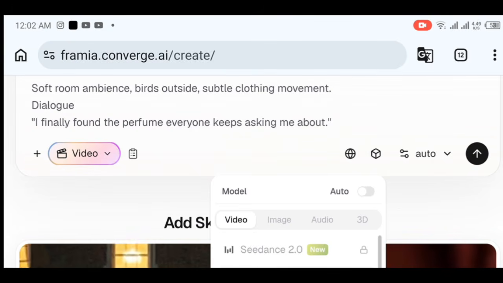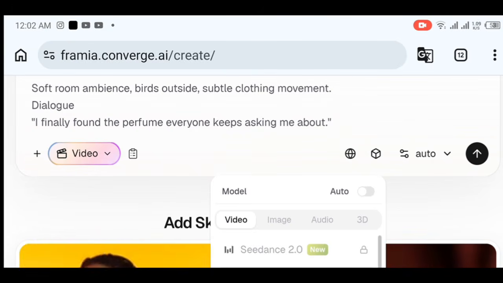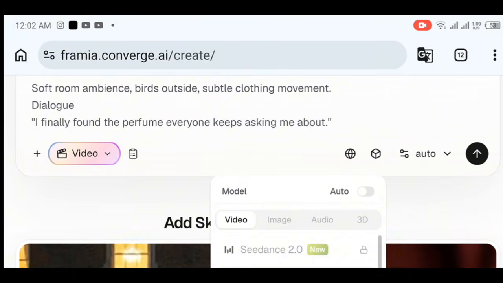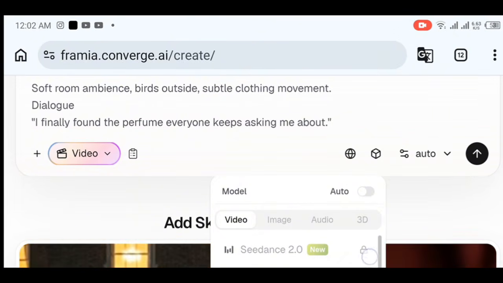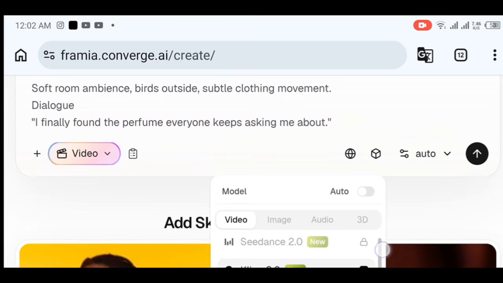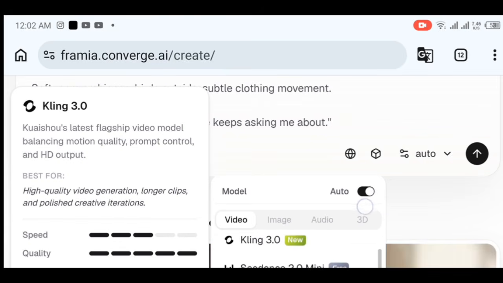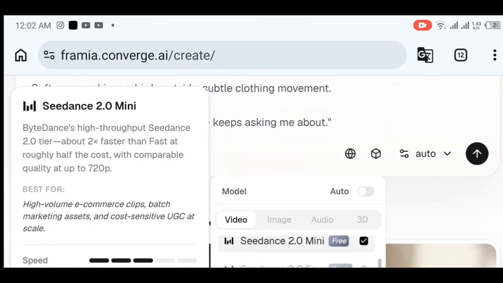Do you understand? Now for the models that are available right here, if you scroll down, there is Seedance 2.0, but it's locked. If you can see right now, it's locked. Then there's Kling 3.0, there's Seedance 2.0 mini, and of course other versions as well, other models. But I'll just go on and pick Seedance 2.0 mini for this particular video generation.